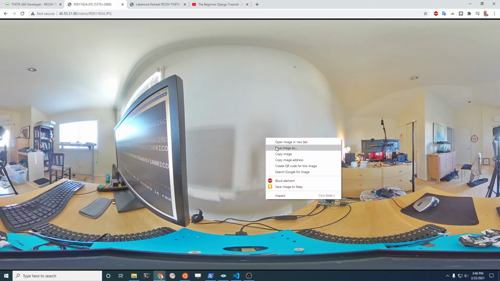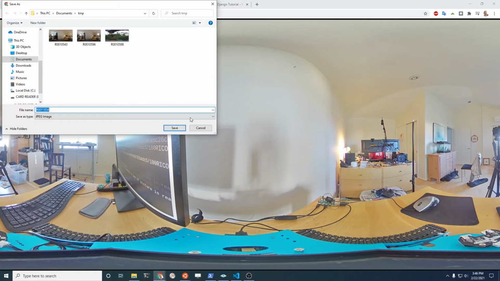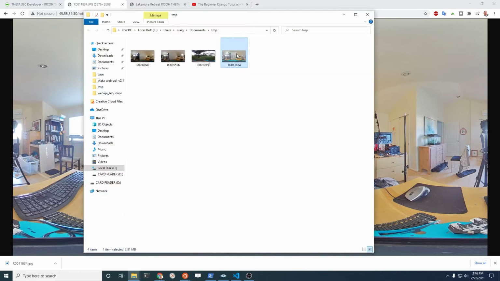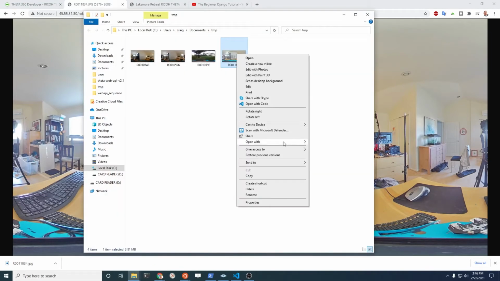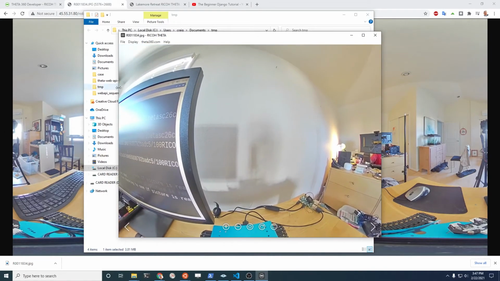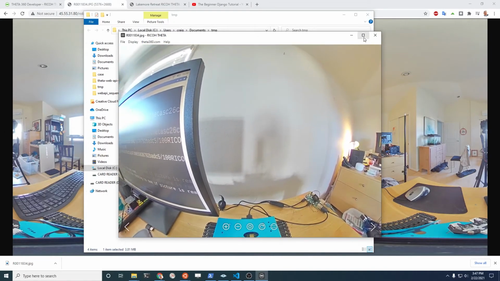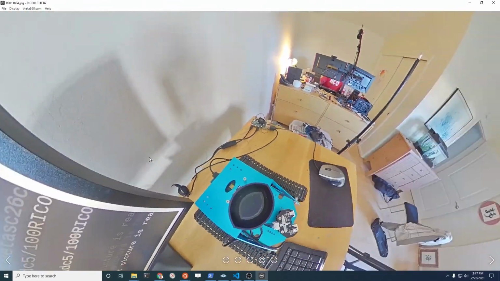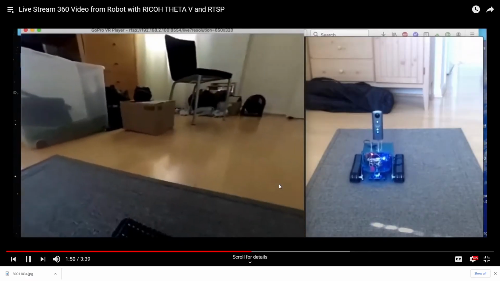It's relatively easy to see it as an image that you can navigate. Just right click on it, save as the image. When the image opens up, you simply right click on it again and open it up in the RICOH THETA. From here you can completely navigate it, and then you can see what your robot is seeing.